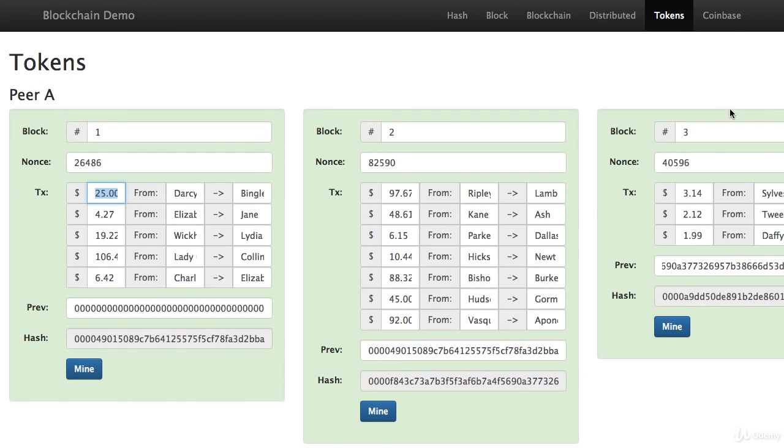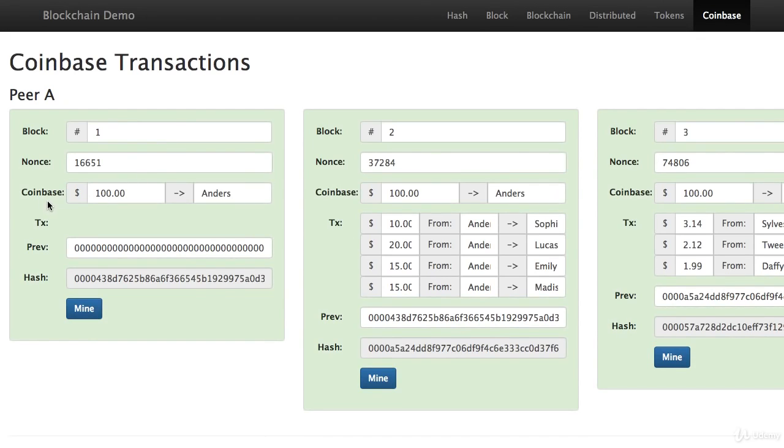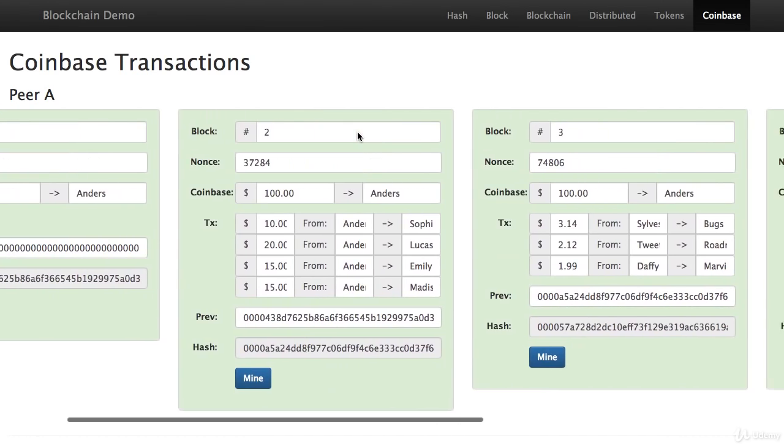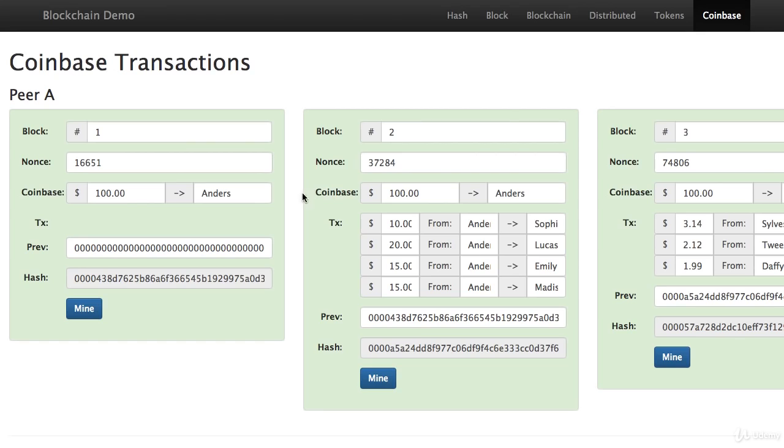So let's look at a Coinbase transaction. If we look back here, we're going to add a Coinbase transaction to our blocks. This is very similar to what we've seen before, but we're just adding a Coinbase at the top. What that's saying is we're going to invent $100 out of thin air and give it to Anders. Okay, there are no transactions in this block because nobody had any money previous to this. In the next block, another $100 comes out of nowhere and goes to Anders.